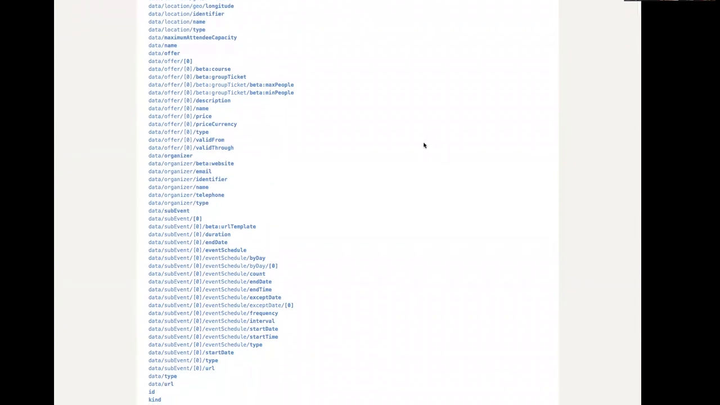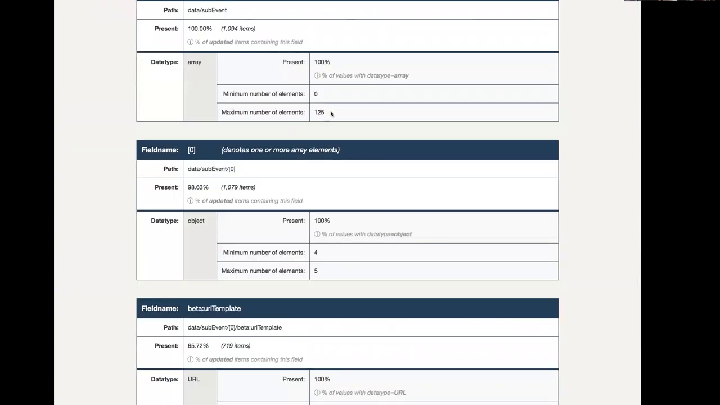And if we click on the sub-event to get a bit more information, you can see that the maximum number of sub-events that we've seen in the current data feed is 125. So there's one item with 125 sub-events within it. So that item obviously contains an awful lot of activities, really. There's 125 separate start dates and end dates and bits of information within one item.